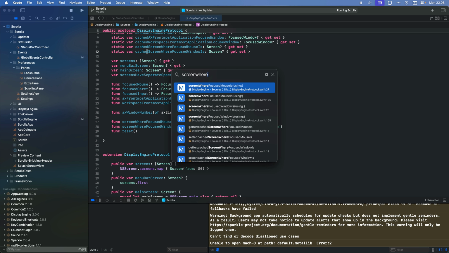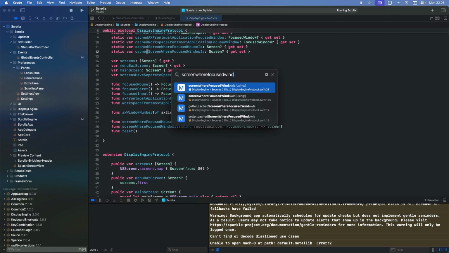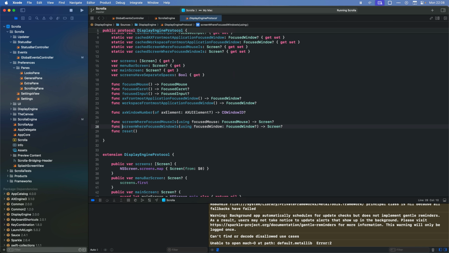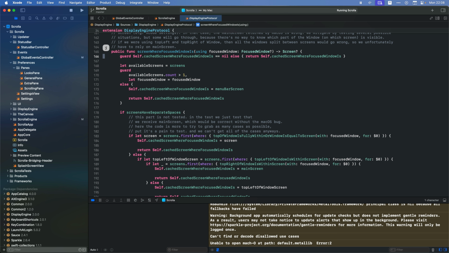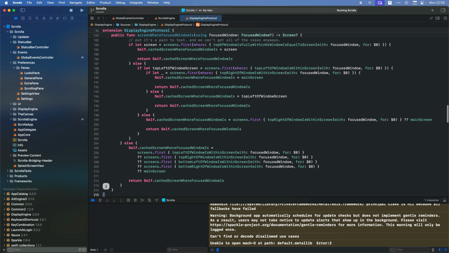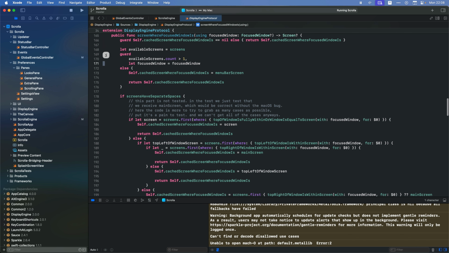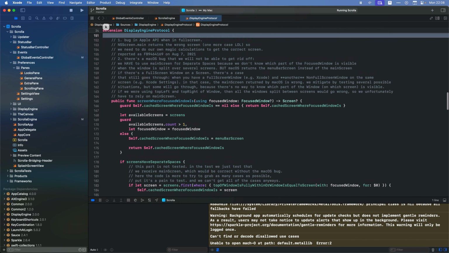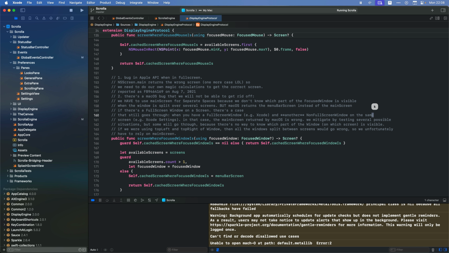Screen where focused window is. Yes, I'm using focus window. Okay. So this is to calculate which screen. I remember these bugs. Yeah, so this is wrapping all the bugs and the differences in the APIs. Okay.